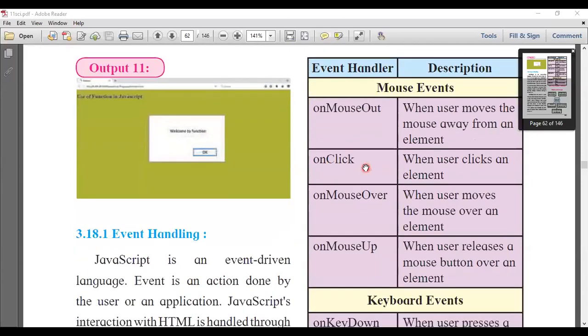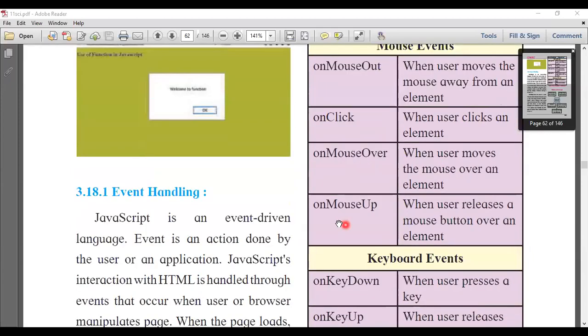Now here is onmouseup. Onmouseup is when the user releases a mouse button. There are two events when you click any mouse button. At the instant you press the mouse button, the onmousedown event triggers, and when you release the pressed mouse button, the onmouseup event triggers. So there are two different events that trigger when you click a mouse button.